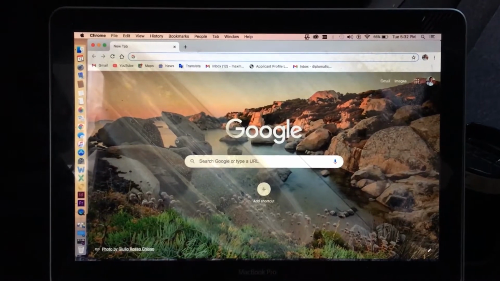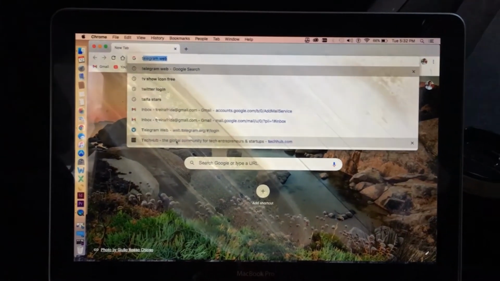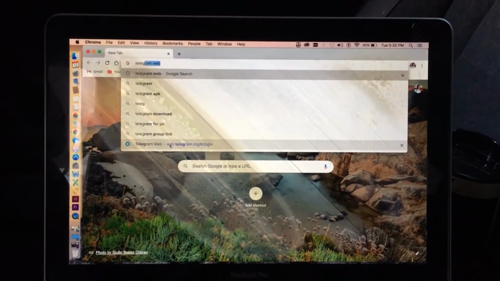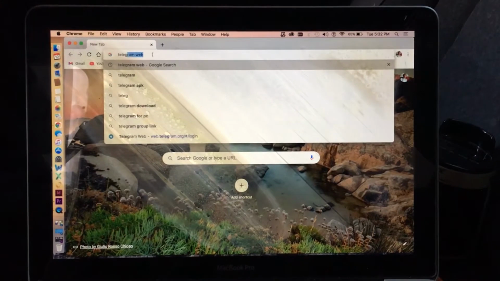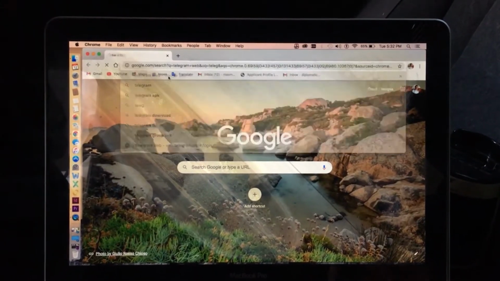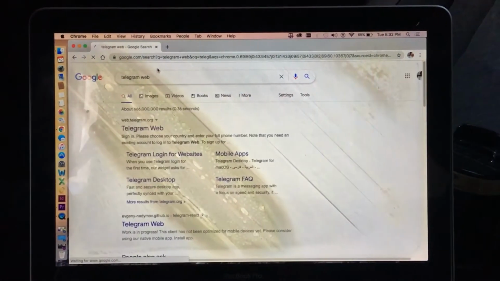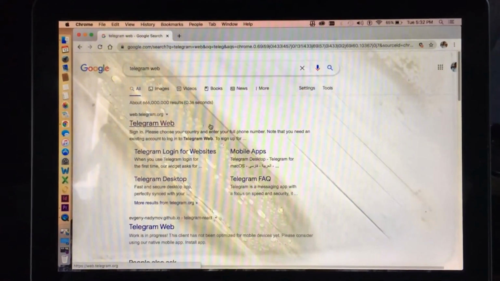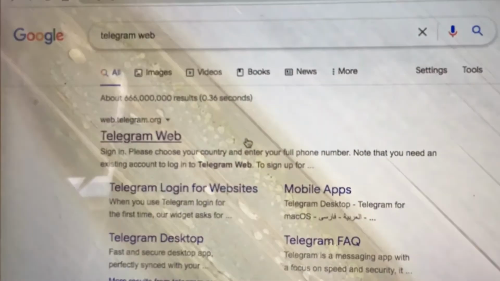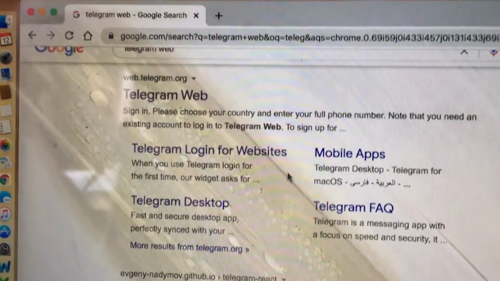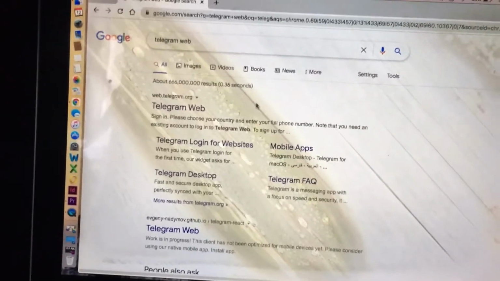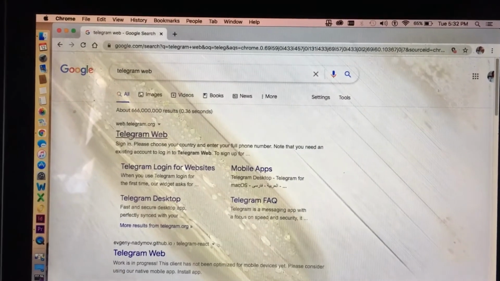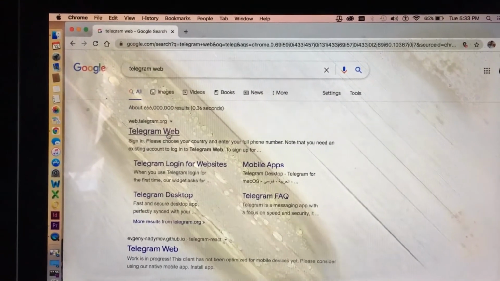After that, you go to the search area, type Telegram web. Make sure it is as it is in your cell phone app. Telegram, here it is, guys. There is a lot of options, so make sure you choose the first one, which is Telegram web from Telegram.org. Then you click.